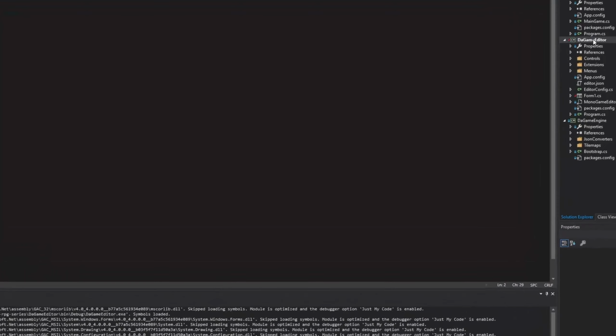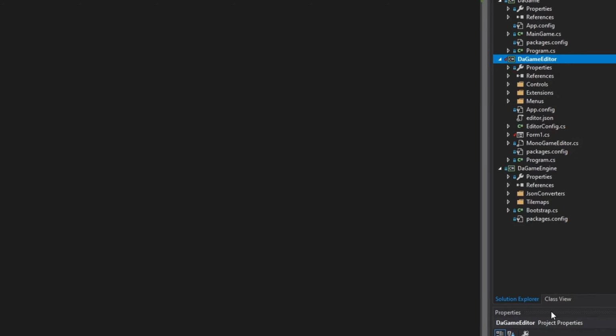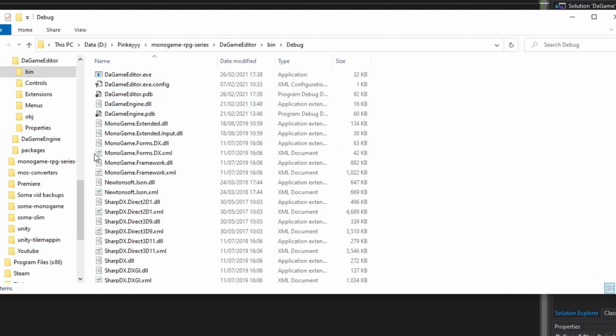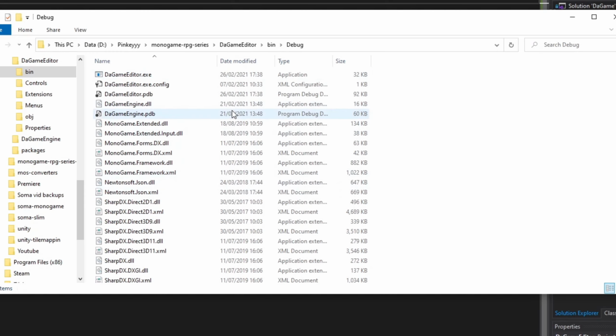If we right click on the game editor and do open folder in File Explorer, this will take us to the actual project path of that project. So what I'm going to do is go to bin debug, and this is the executable which is actually run when we click debug, and this is where it's run from. So for a clear-cut example, we need to work out how to get from here to the client executable path, and that means we need to jump back a few folders.